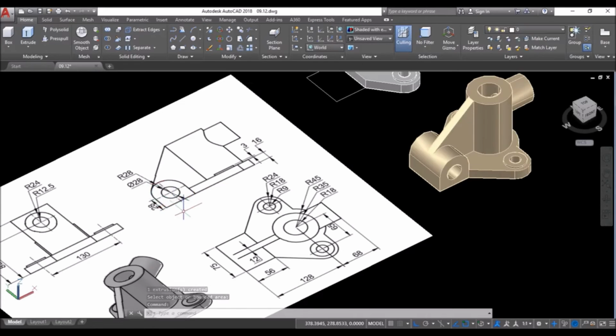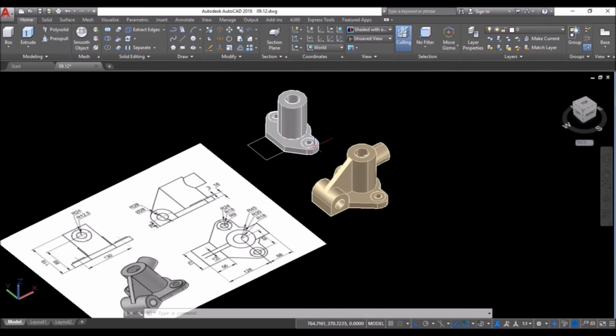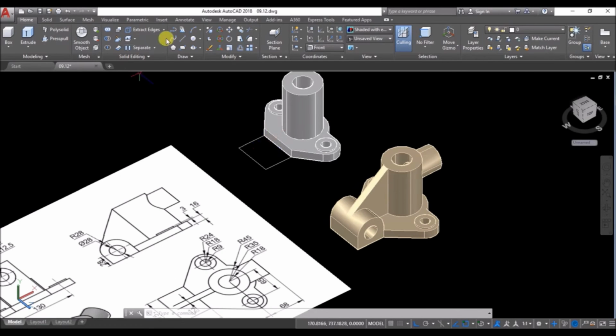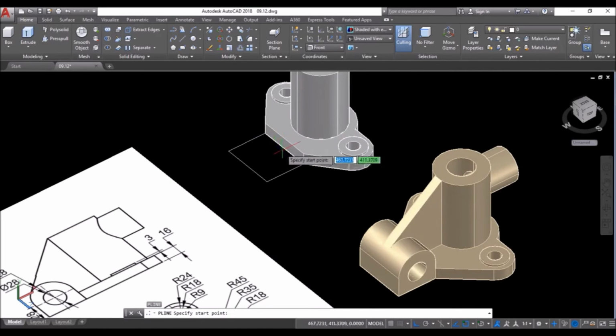Now I'll draw this profile. So first I have to set the UCS to front. I'll click on front from here. As soon as I click on front, the UCS will flip. So this is the XY plane now. Now click on polyline tool or type PL and press enter. Click at this midpoint snap. Move the cursor upwards. Type 28 and press enter.